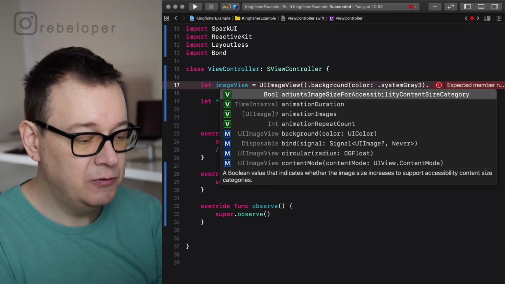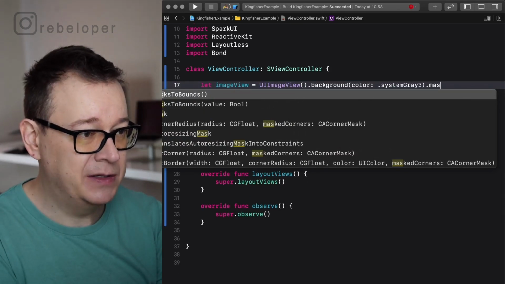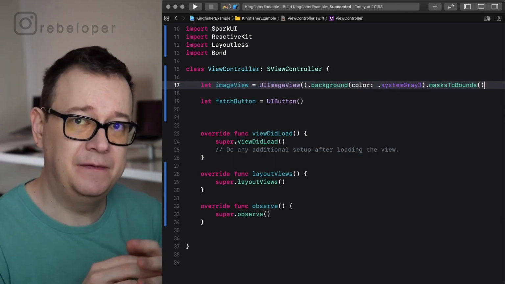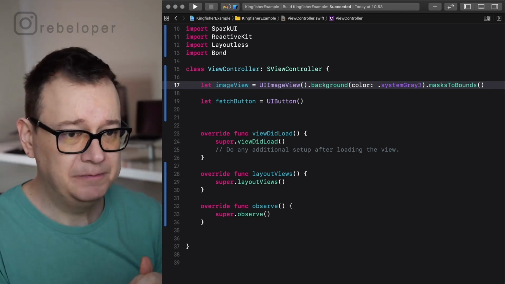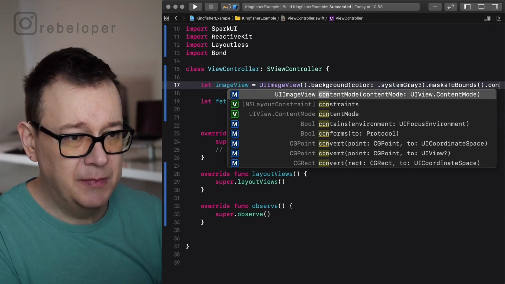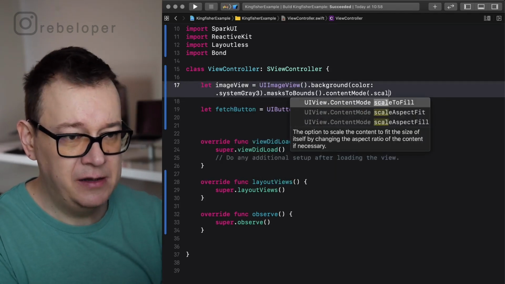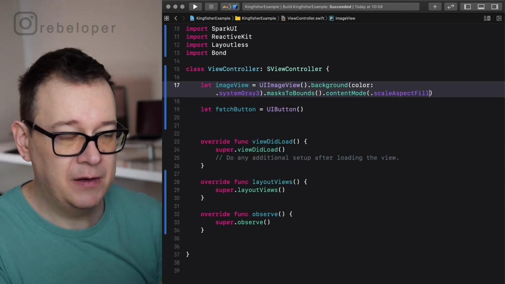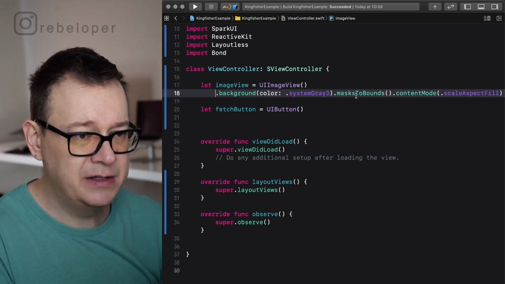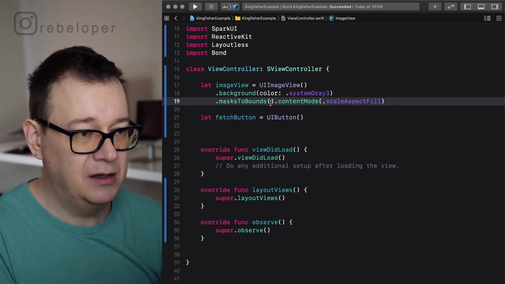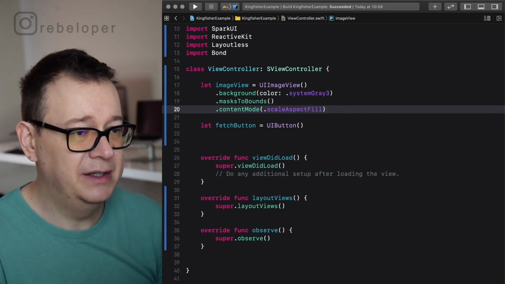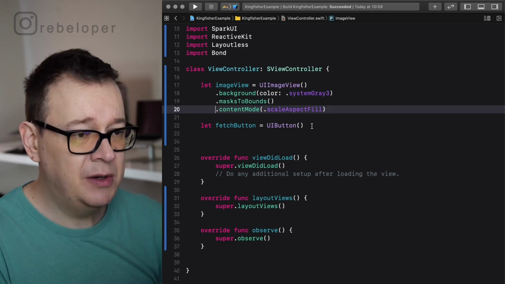Okay, and after that I want to fill the UIImageView with this image. So first of all, I need to set masksToBounds. That basically cuts off if the image is larger. And then the contentMode should be scaleAspectFill. Okay, and that's about it. Let me just make this a little bit nicer so we can see what properties are on this UIImageView.